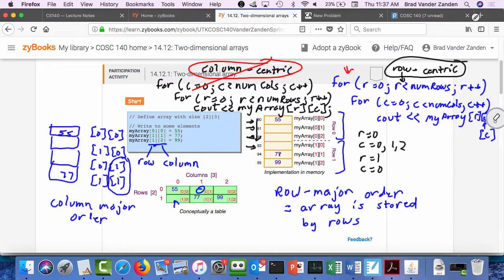In contrast, if I'm doing it the column way, then I start out with column equals 0 and row equals 0. So the first entry I take is this one. The next one I take is row equals 1. So the next entry I take is this one.